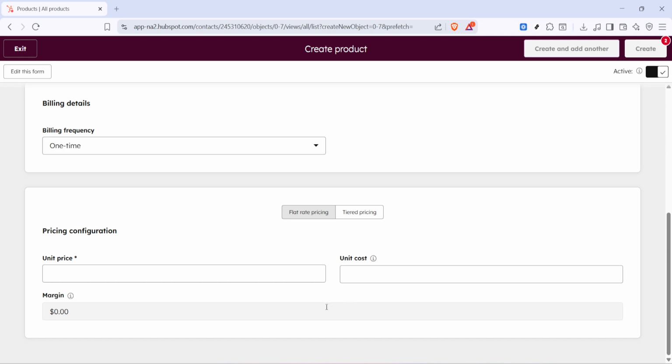Once everything looks good, click Create to save the product to your library. From here, your team can quickly add it to quotes, deals, subscriptions, or invoices, ensuring consistent pricing and descriptions every time. That's it. Your product is now set up in HubSpot.